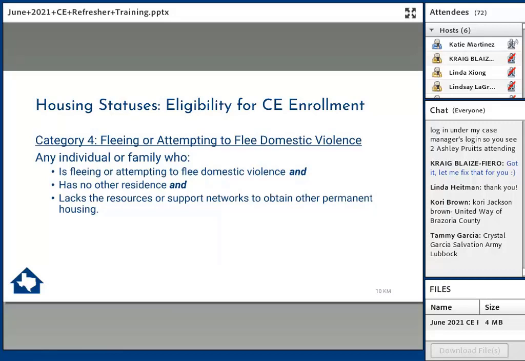So if a household's situation does not align with either of these 2 definitions, staff would not move forward with the coordinated entry enrollment in HMIS. Entry point staff should then attempt to connect the household with other available resources in the community that they may be interested in or that may be a good fit for their situation. And I will pass it back over to Lindsay to continue with the workflow.